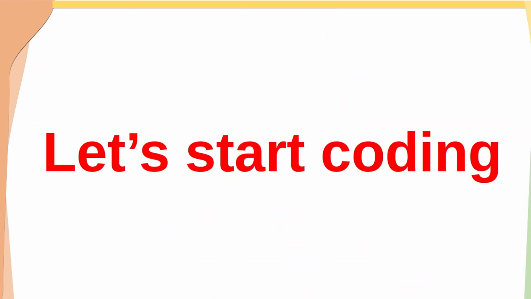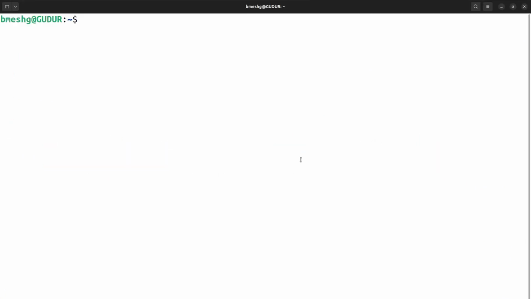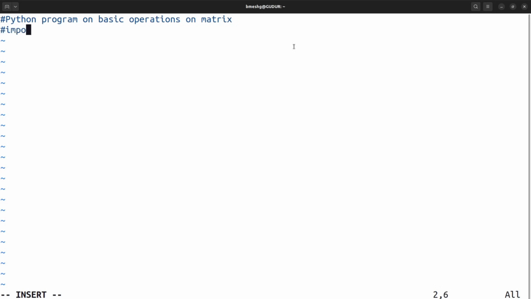With this, dear friends, let's start coding. I'm going to use the Linux operating system, and this is the terminal of the Linux operating system, in particular Ubuntu. Let me open a new file with the name operations_matrix.py. I'm going to write a Python program on basic operations on matrix. First and foremost, let us import the NumPy library: import numpy as np.